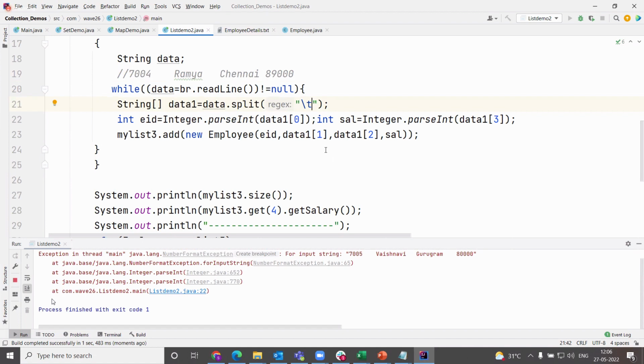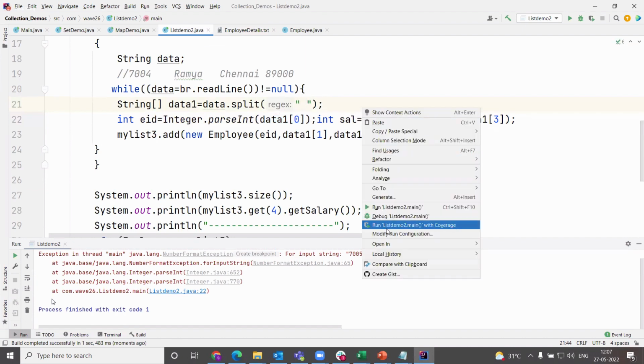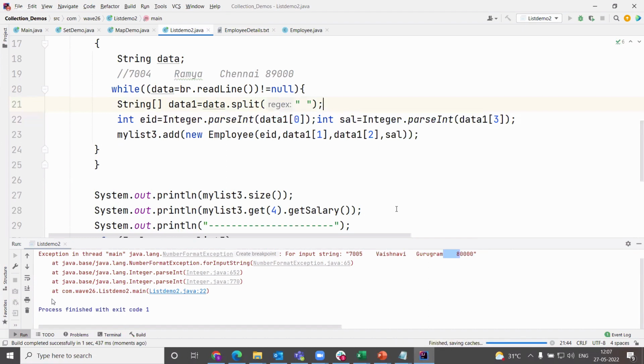It is telling number format. Data 0, I am converting. Maybe. We have to give only one tab space. Yeah, I'll try that. It's not taking. I should give only the escape sequence \t.